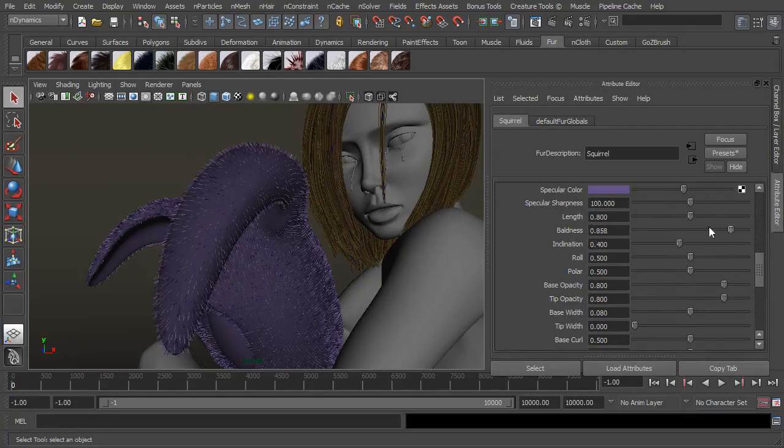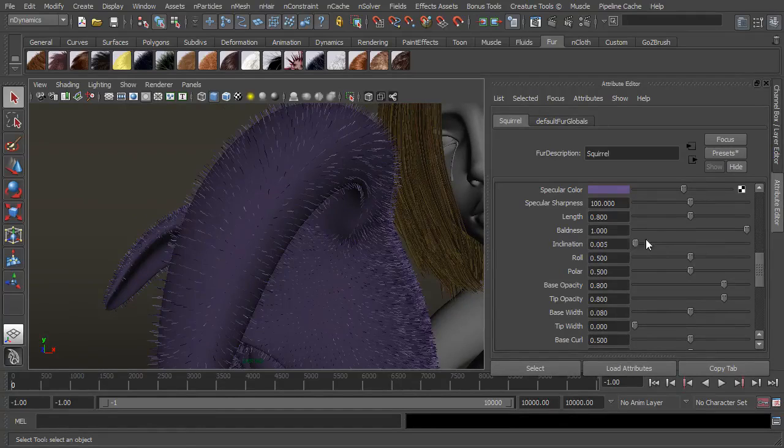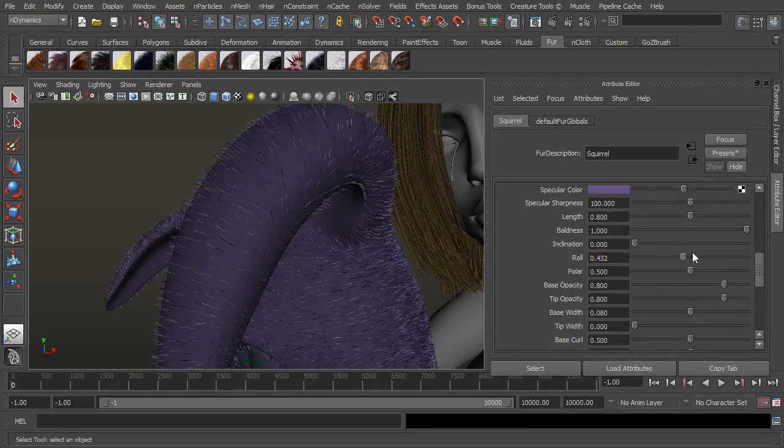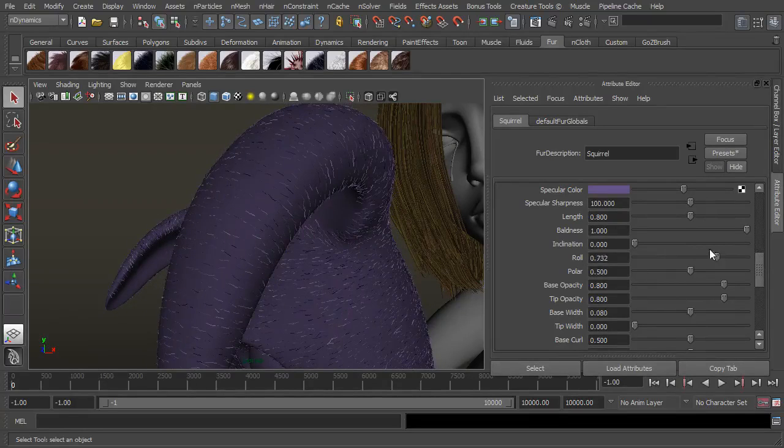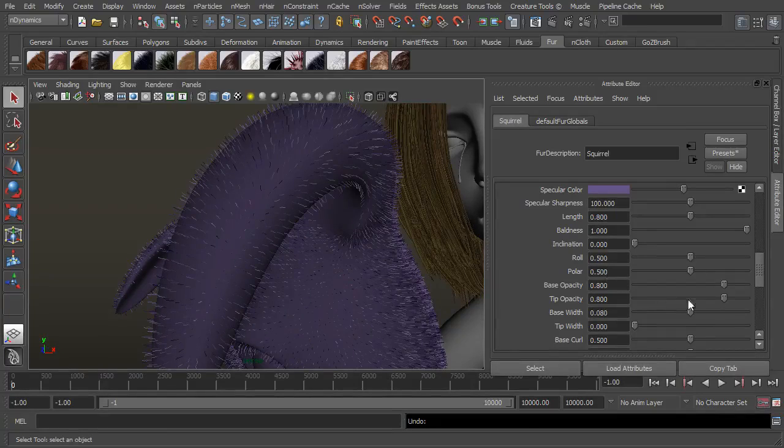We have baldness. If we reduce that, you can see it's adding baldness to the surface by randomly removing elements of fur. You have inclination, and this is where increasing those samples helps, because you can see how the fur is going to be on the surface. So inclination, we may just reduce that down to 0 so the hair is standing out from the model. You have roll, which again is going to rotate it around the opposite way and flatten it to the surface, but we want it to stand out.